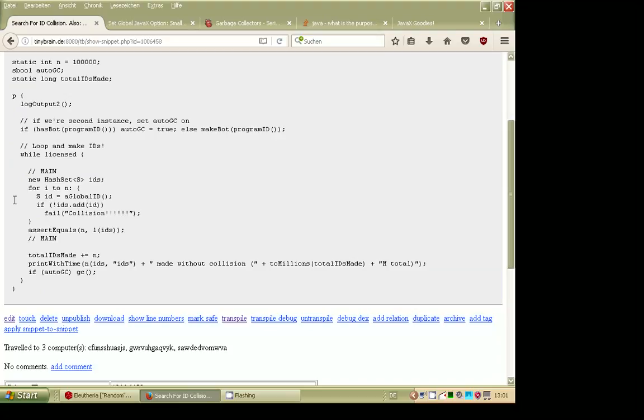And what I want to test here is if I make really a lot of these IDs, whether there's any collision. Statistically there could be a collision, but it's very unlikely because 26 to the power of 16 is quite big. I'm making 100,000 IDs here in one go, adding them to a hash set and just checking if there's any collision. So chances are there is no collision. This is the main loop, and then after each time it throws away this hash set and counts what it has done, and if you want it makes a garbage collection. We'll get to this later.